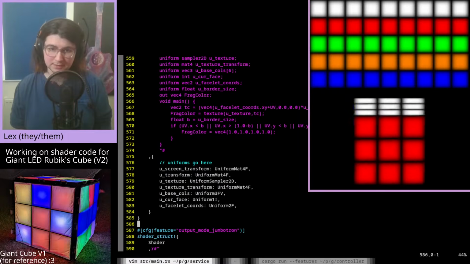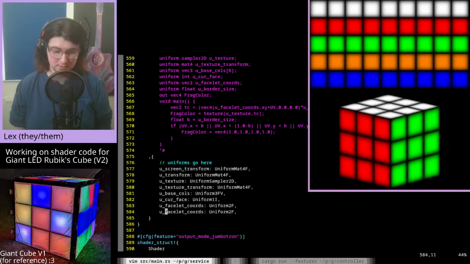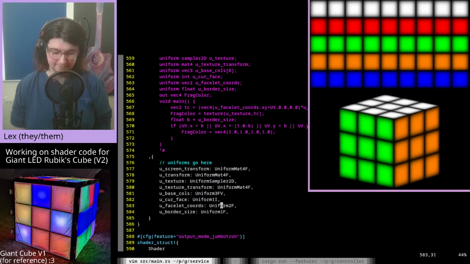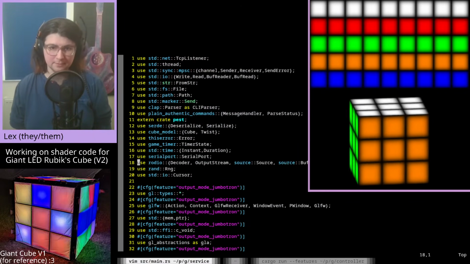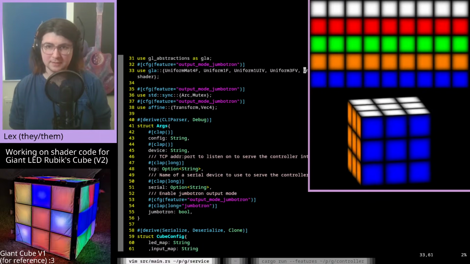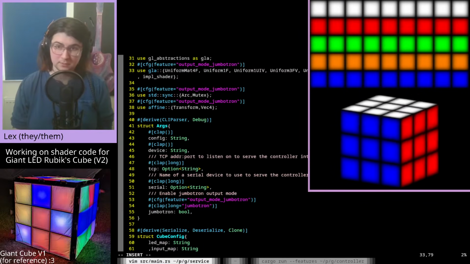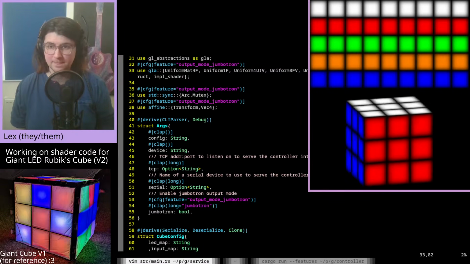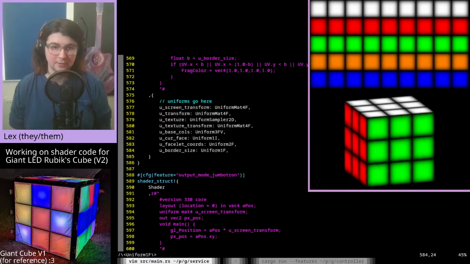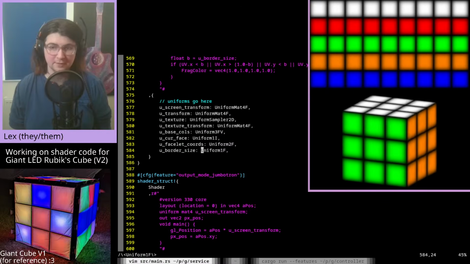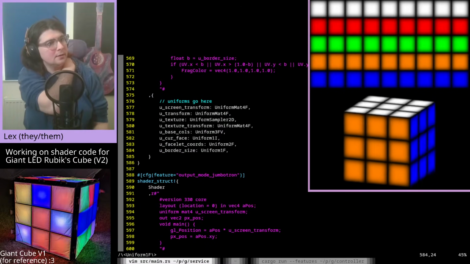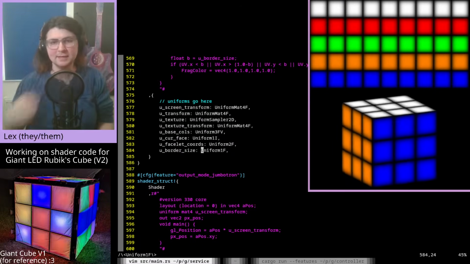And then I need to add a uniform here for border size, it's a 1f, which I might not have put in here yet. Yeah, I need to add that in. Uniform 1f. Okay. So I want to set u border size only if I'm in the mode where I'm mapping the LEDs.